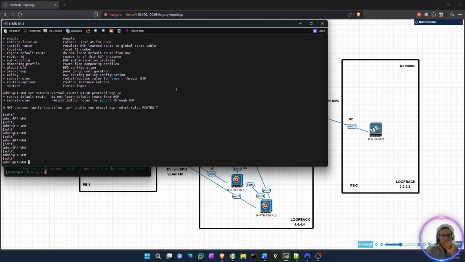Okay, I believe we are good to go regarding our BGP protocol. But we still need to do a trick in here that is regarding the loopback interface 3.3.3.3. Because in order for the route to be advertised, we need to insert it on the redistribution rules. So let's do it. It's a normal behavior on Palo Alto. It will not automatically redistribute the loopback interface.